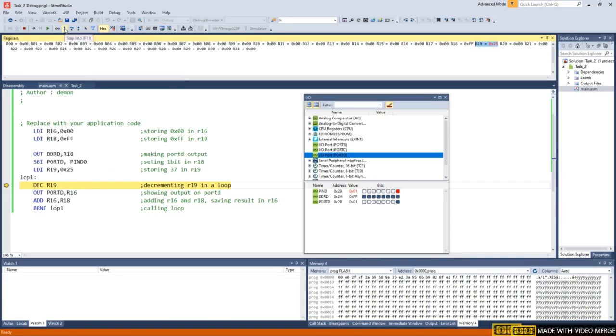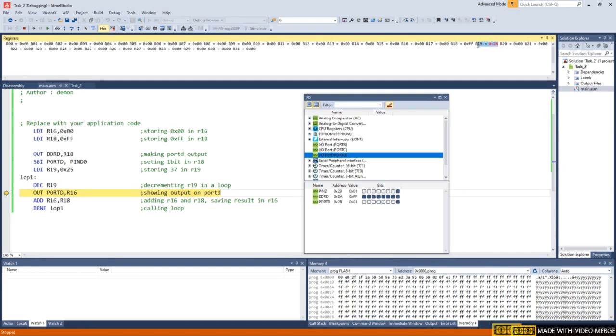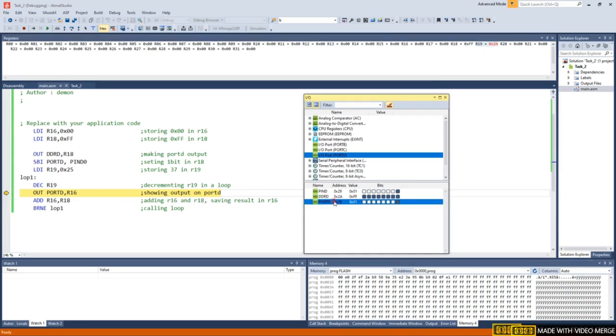Now as you will see, when it executes the command, the value of register 19 will decrease. As you can see over here, it was first 0x25, now it's 0x24. After that it will output the value of register 16 on port D, as you can see over here, which means our first LED will be on.